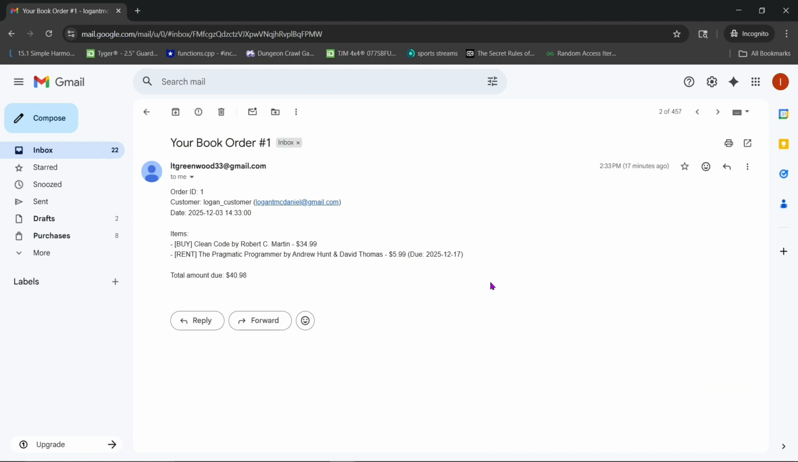So here's the email sent by the system. You can see the subject contains the order ID, and then the body lists all items and the totals, the buy, the rent, total amount, which of each, when the rental is actually due back by, and all the information here.